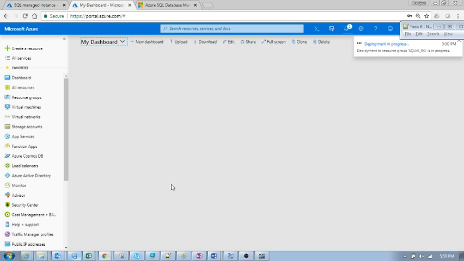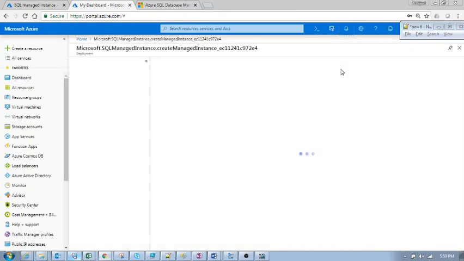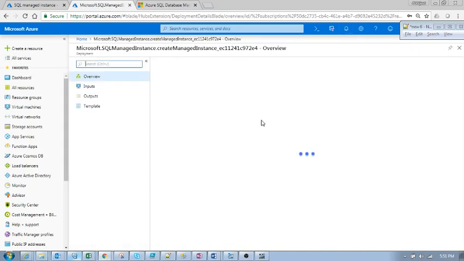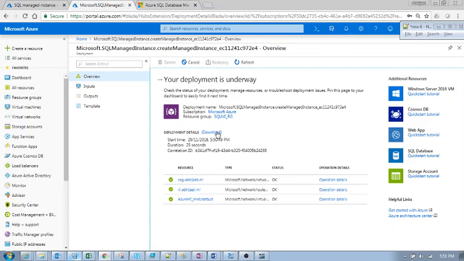Once the deployment is submitted, just like in any other deployment, you can go to your notification, click on deployment in progress, and you should be able to see what is going on. The duration keeps increasing here, so it will go all the way up to at least 3 hours. You can download the deployment details from here, so that you can use them for documentation purposes, or see what went wrong if there's a failure.